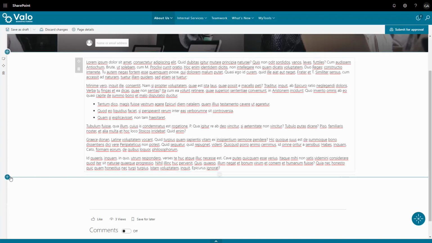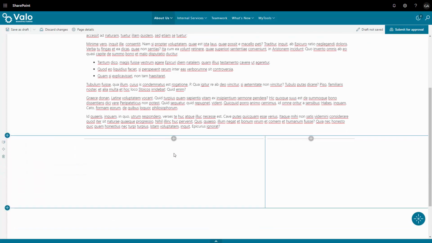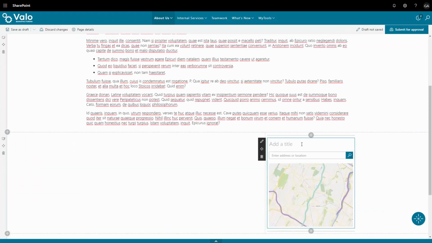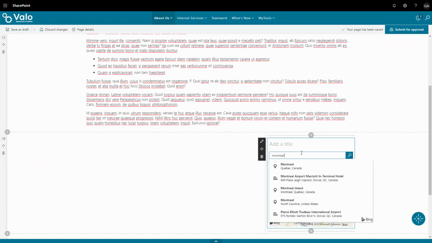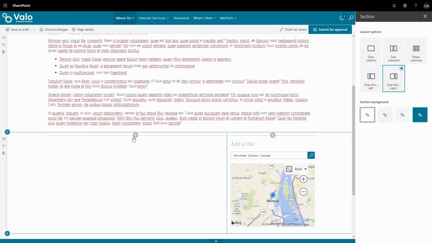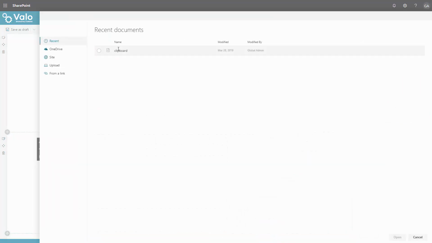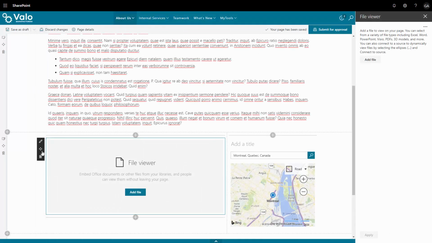Let's say I want to add a new section here. I want to make it 1/3 right column. Here I want to have a map. So let me search for Bing Maps. And I want to have Montreal. Perfect. And here I want to add a file viewer, for example. So I can select a file that I have or select a file from my OneDrive, and it will be displayed in there.